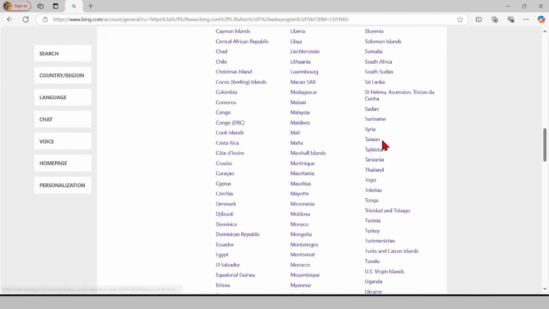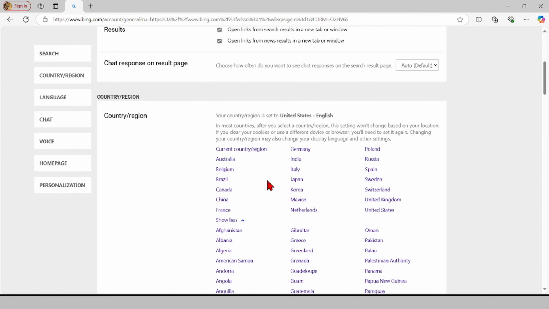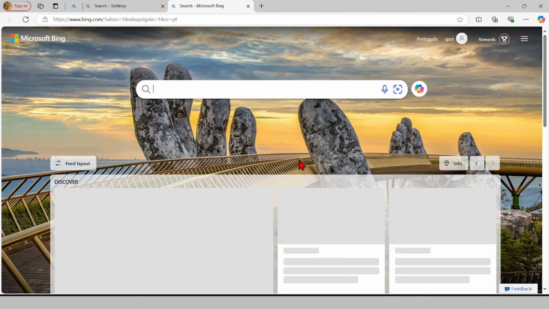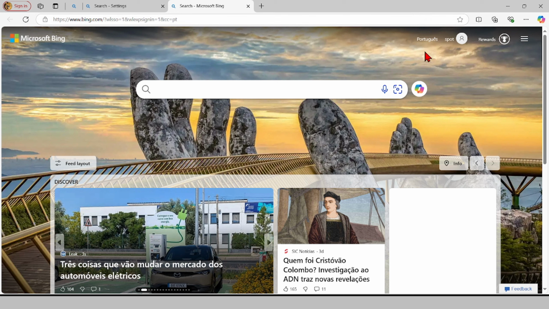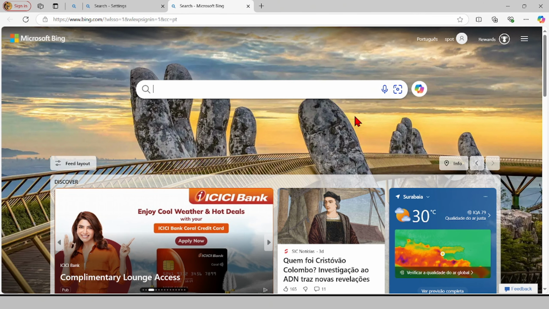Well, there are lots of country options. Select one of the countries to be changed. For example, I chose Portugal. It can be seen here that it has changed to Portugal. So that's it, tutorial how to change country Microsoft Bing in computer.